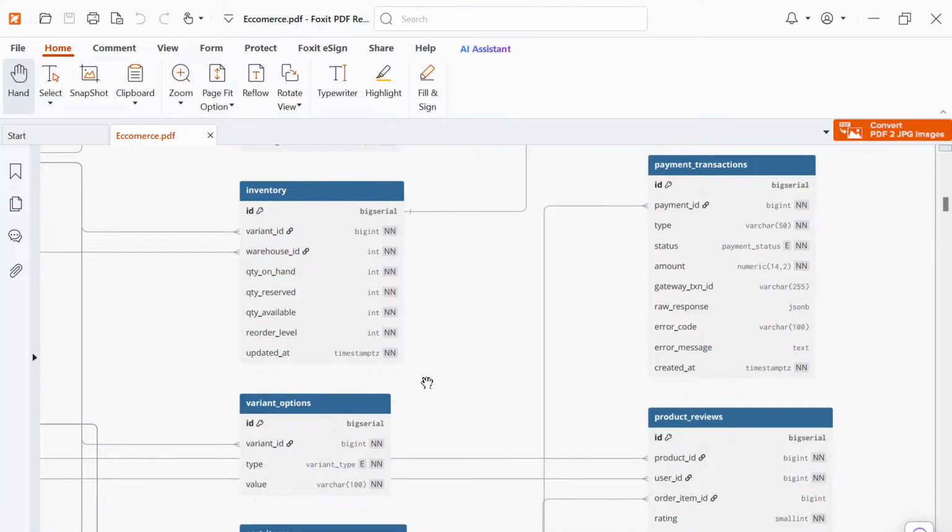We have the inventory. When we talk about inventory now, we can see that these are quite alright.